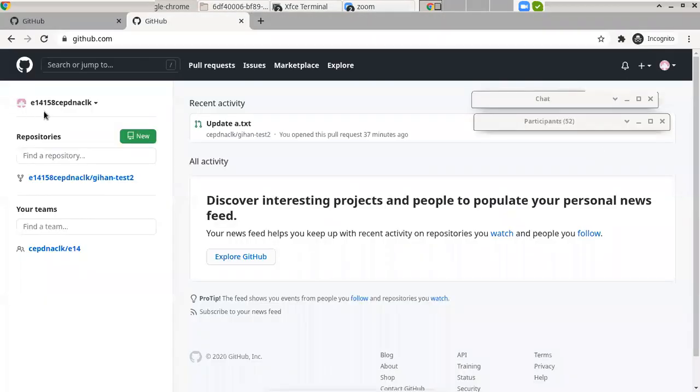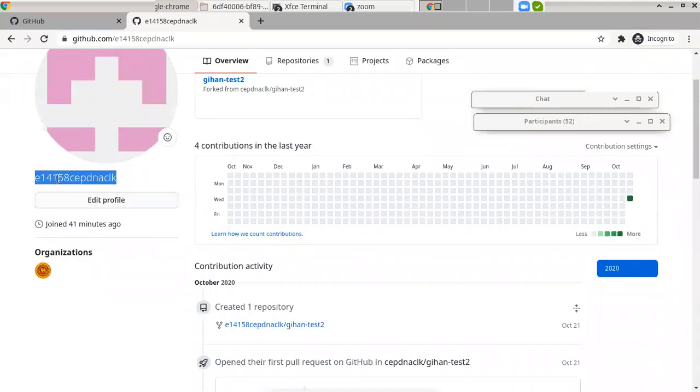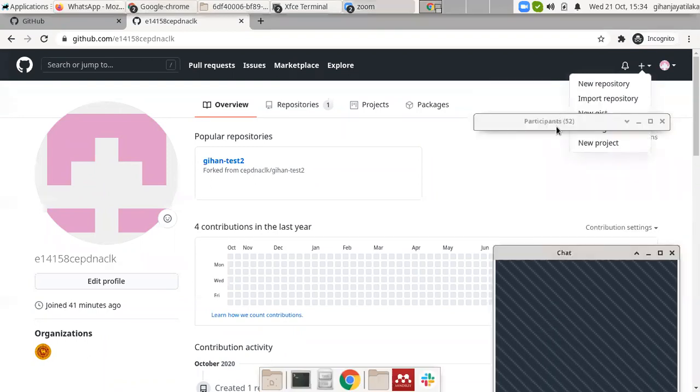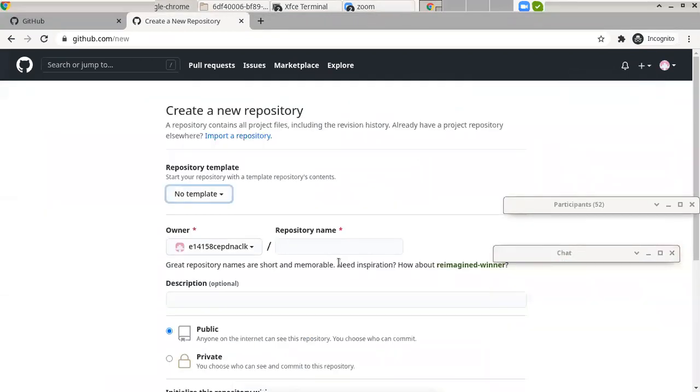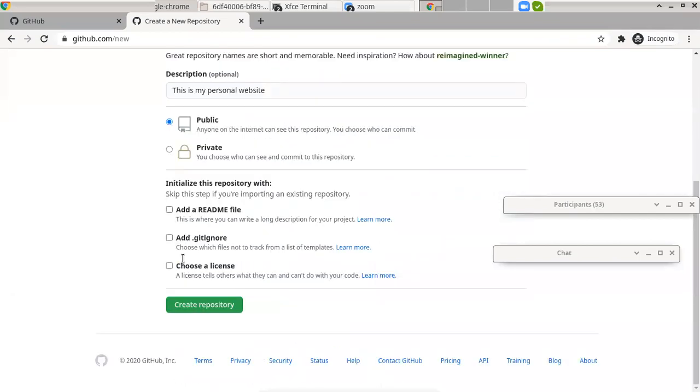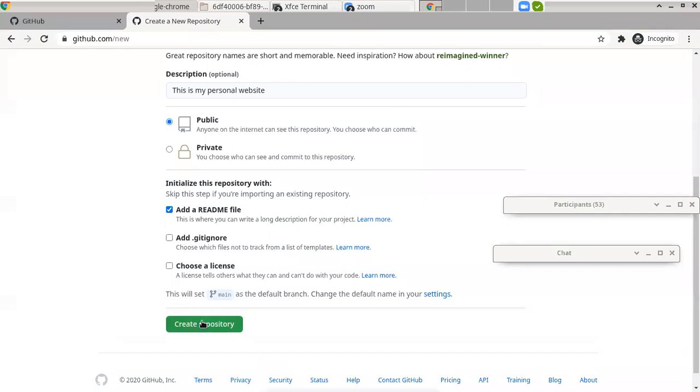For that, I have created an account. My account name is E14158 ce.pdn.ac.lk. For you, it might just be a name. It shouldn't be this long. I'm going to create a new repository, and I should name it exactly my name.github.io. You can have it as a private repository if it's your personal account, but if it's your organization, it should always be public. I'm going to keep it public because it's easier. And then I will have a readme, and I create the repository.